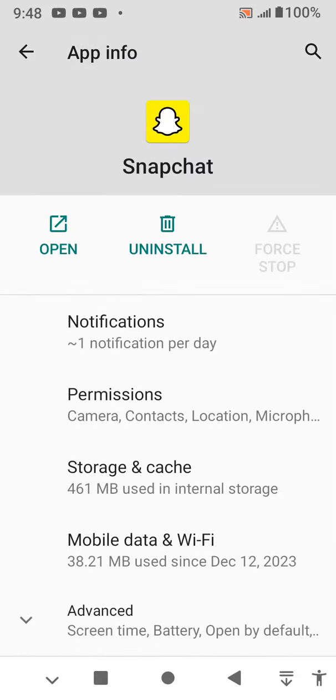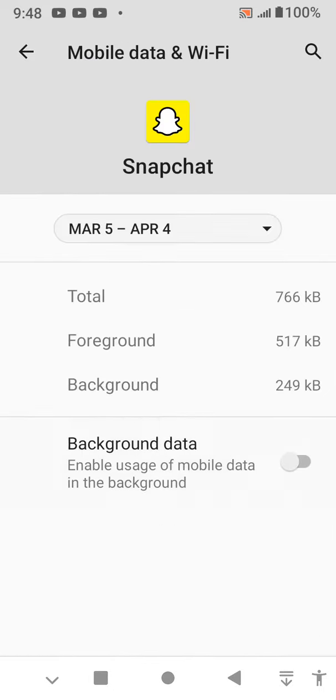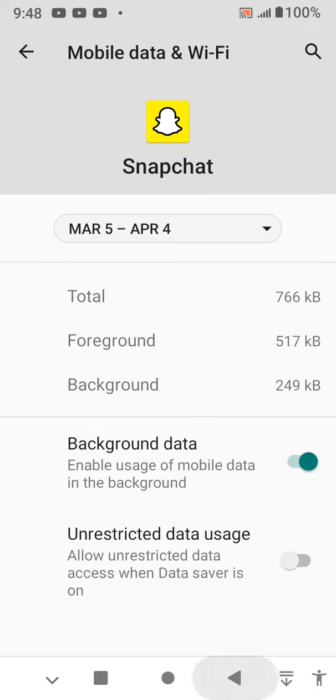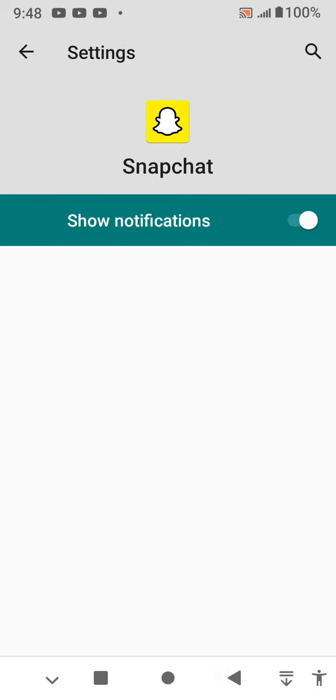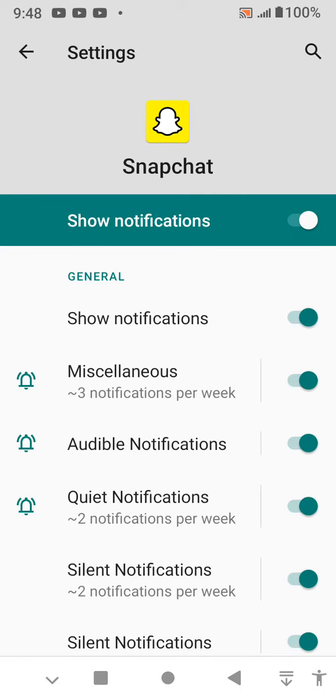After doing this, what you have to do is to tap on mobile data and Wi-Fi. Make sure the background data is still on. Then you go to notifications. Then you make sure the show notification is still on.